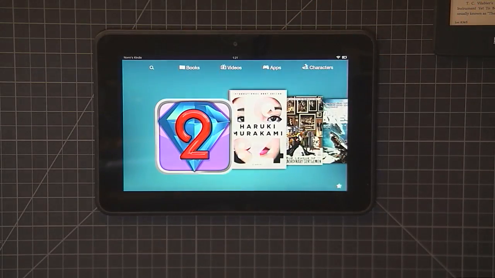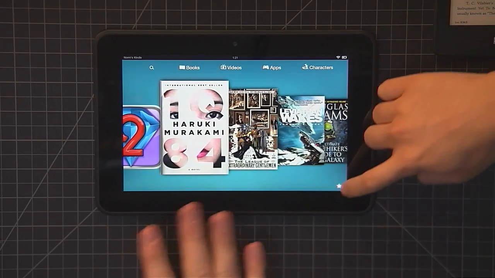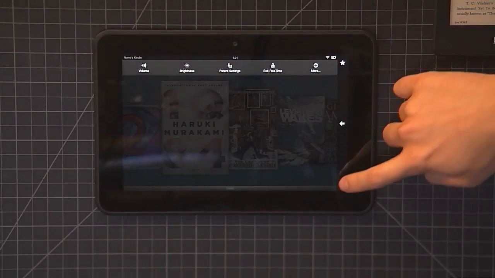The one thing that is neat is it does create separate profiles for the different kid profiles. So if I have you and an imaginary second child, then the saves are going to be different. So you'll have your own Bejeweled progress. That works with pretty much every app that I tried. You can set books, movies, all that kind of stuff.